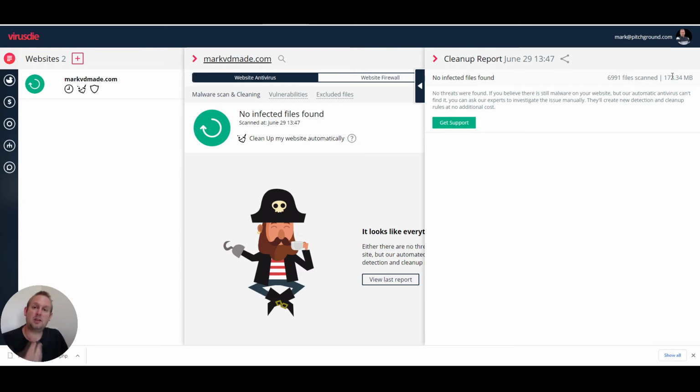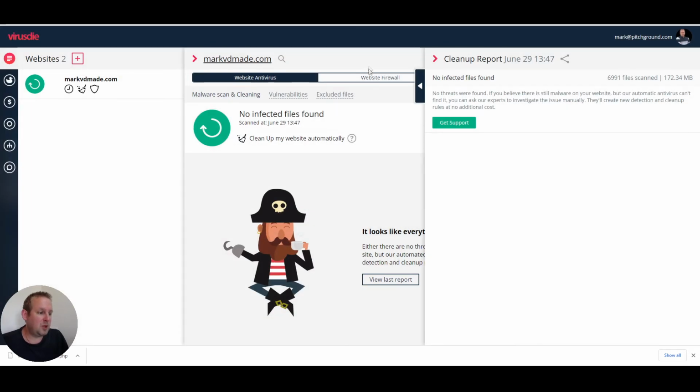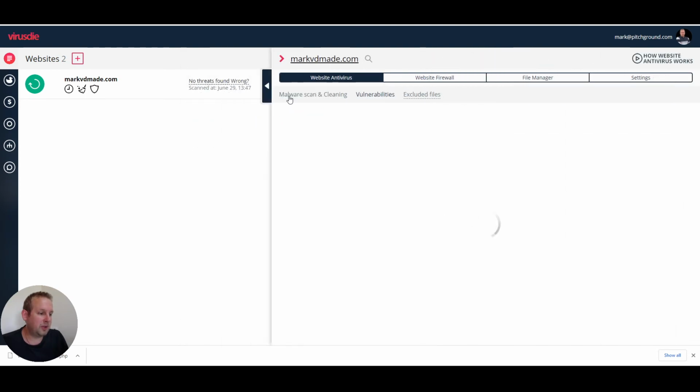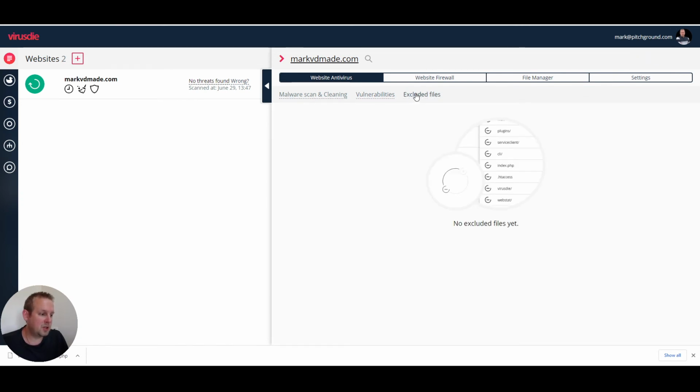So if you have a bigger library on your server, in your root directory, then it can take a little bit longer depending on the file size and the amount of files scanned. But in general, it's about 1 minute for a scan. You can also take a look at the report itself. If you just press it, you can download a PDF report. And if we go back, you also have the option to take a look at the vulnerabilities. No vulnerabilities found, excluded files, no excluded files. But if they are there, you will find them under these tabs.